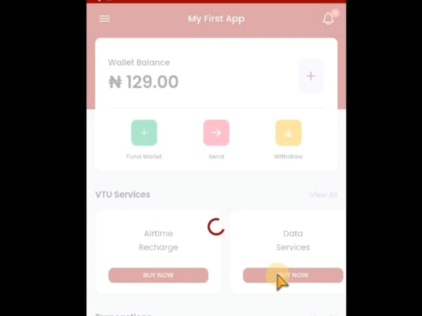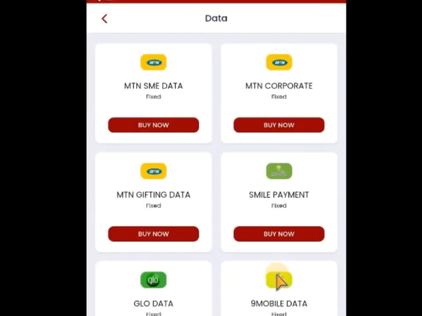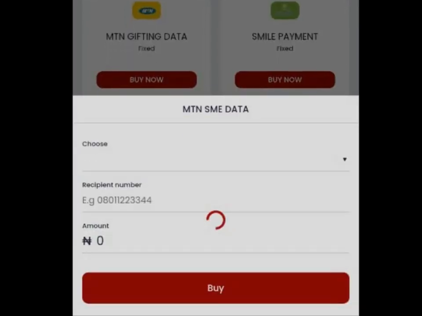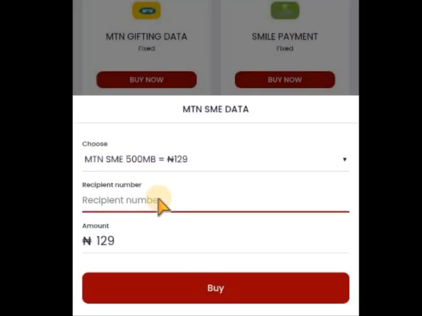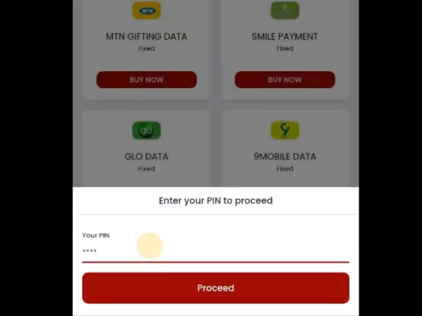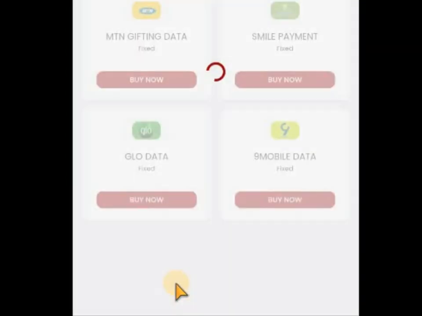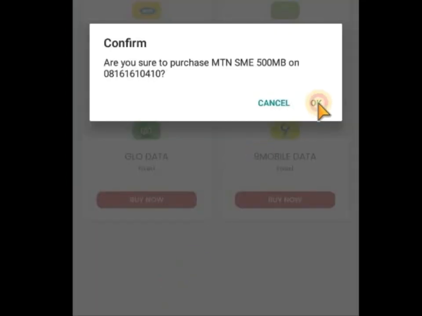Let me go straight. I want to buy MTN SME 500 MB. Now what I do, I'll click on MTN SME data. After that, you take your phone number. I'm going to use my real phone number. My phone is here. So 081. Buy. Then your pin, that pin you set at that time. Are you sure? Yes.